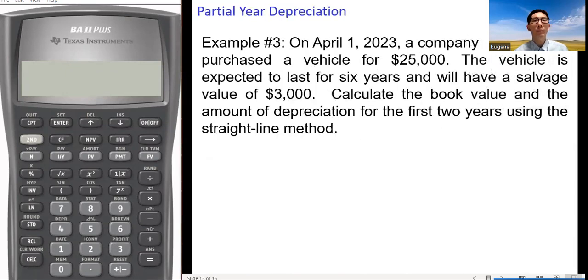The next example. On April the 1st, 2023, a company purchased a vehicle for $25,000. The vehicle is expected to last for 6 years and will have a salvage value of 3,000. Calculate the book value and the amount of depreciation for the first 2 years using the straight line method.